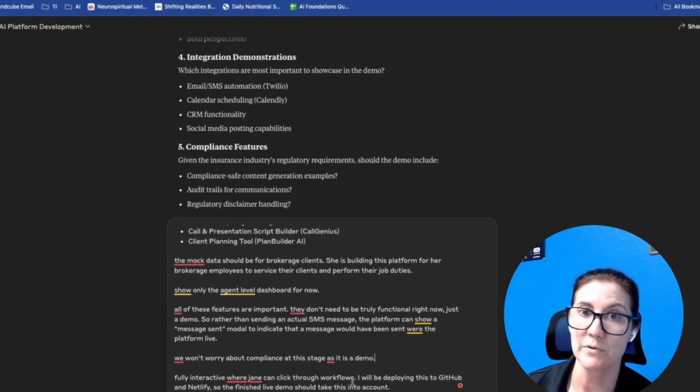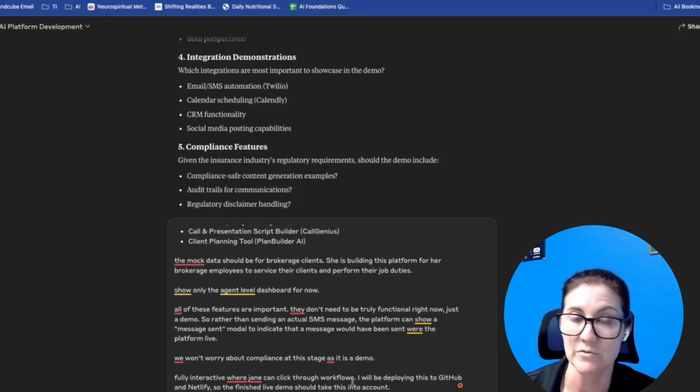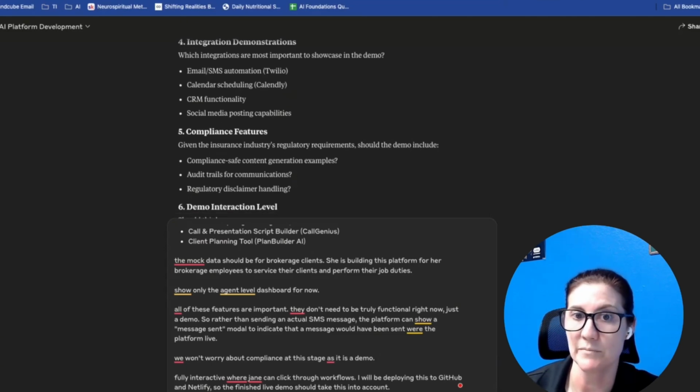So basically, I'm going to be creating a local version that's going to run locally on my machine. And then when it's ready to go live, I can send her an actual link and then she can click through, and that's going to be a lot more impressive than me simply sending her a Loom video where I'm playing around with it. So let's send this off and see what Claude comes back with.